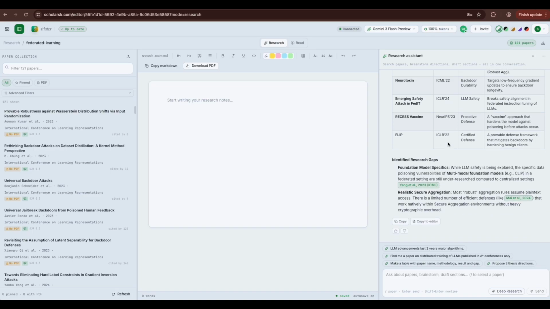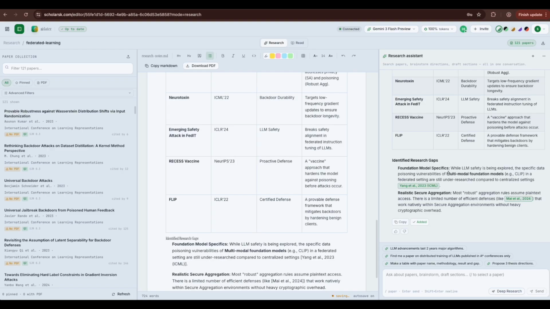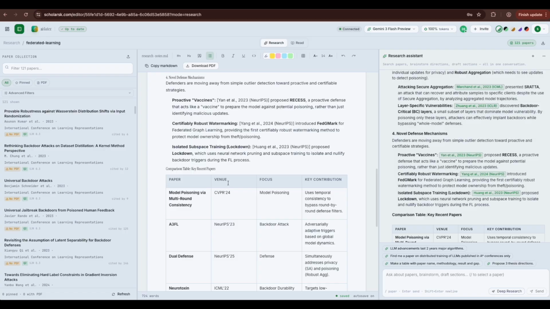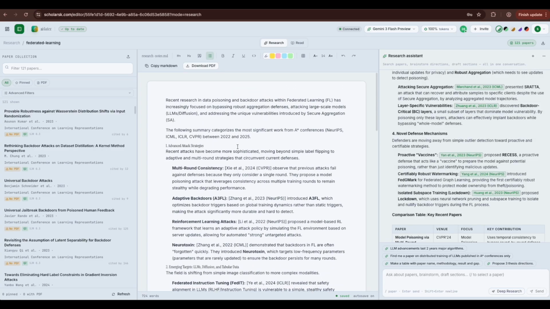We can read about it, and there is also an option to copy to editor. When you do copy to editor, all of your answers here will get copied here with the table and everything. This is a normal editor. You can edit anything, and you have all those tools provided here. You can highlight things, you can prepare headings or anything you want.